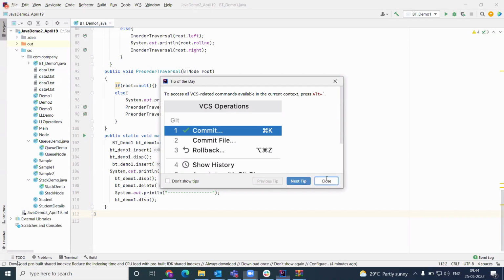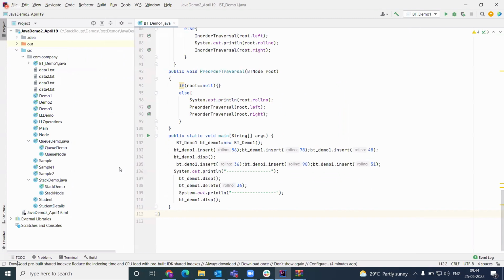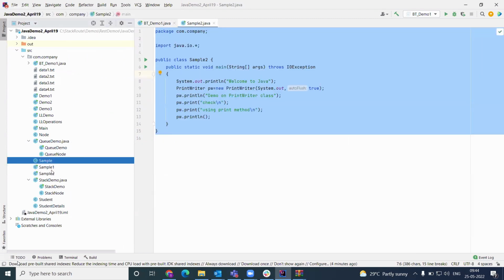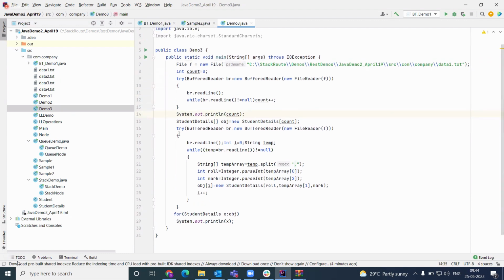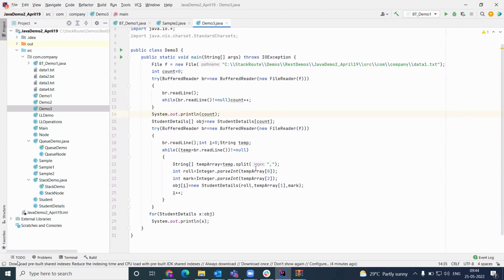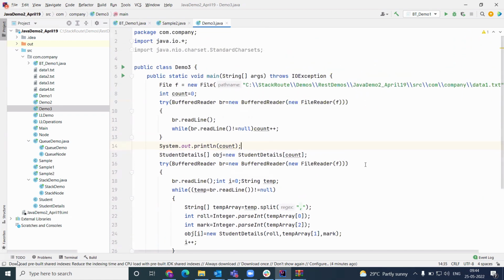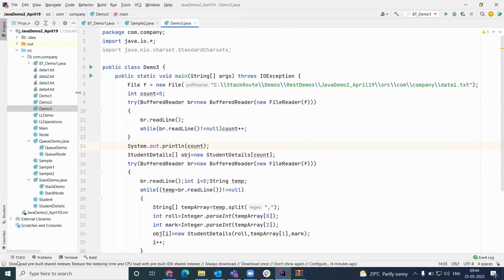Thank you. So the demo I discussed is this student details. Is my screen visible? Yes, ma'am. Yeah. So please come along with me. This is a reference demo which I discussed some days back.